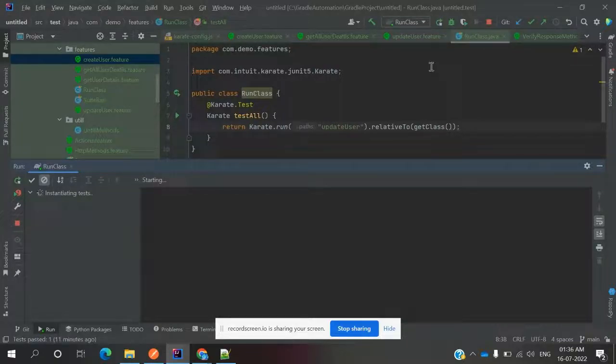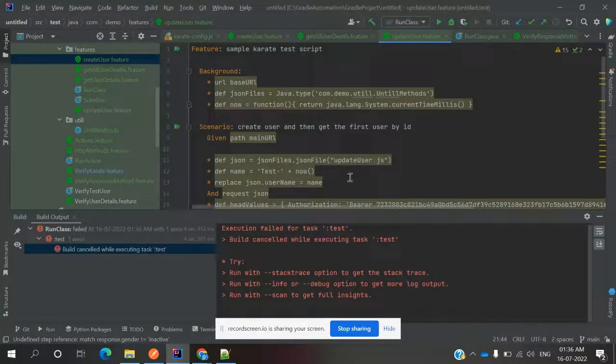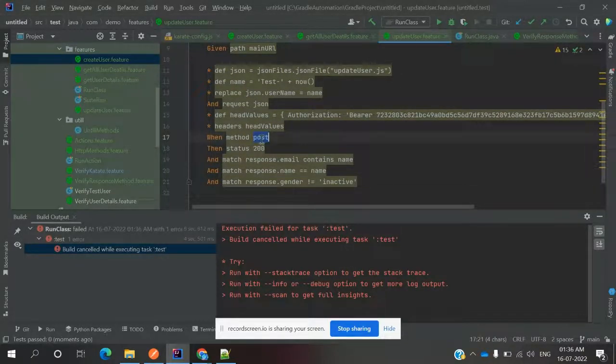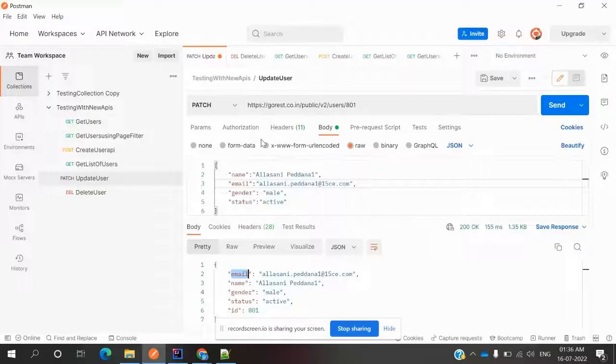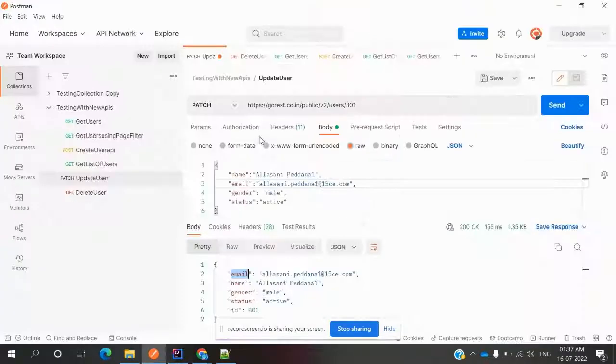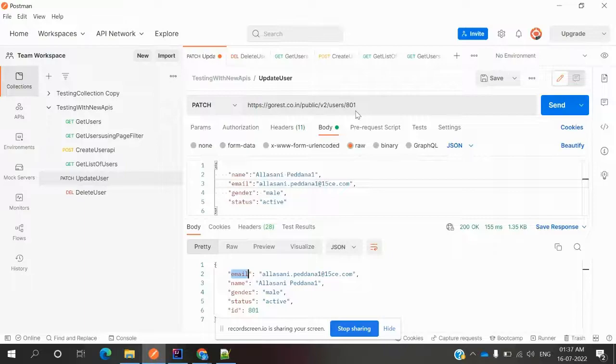Oh, sorry, it is failing because this is an update method, right? And I used the post method. Our method will accept patch, so we need to change it to patch. In the main method we forgot patch. Okay, and it is also accepting 800.801 as the user in this particular URL.